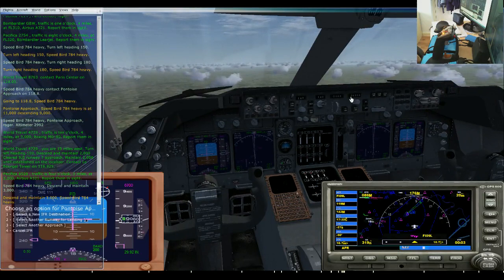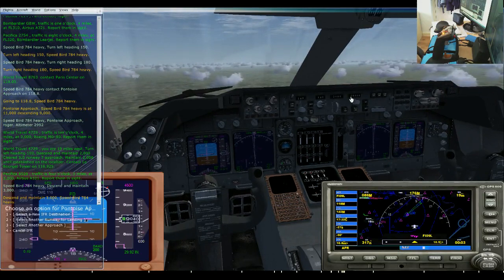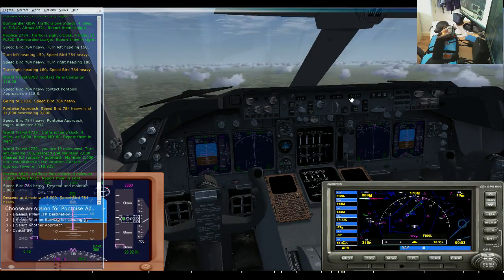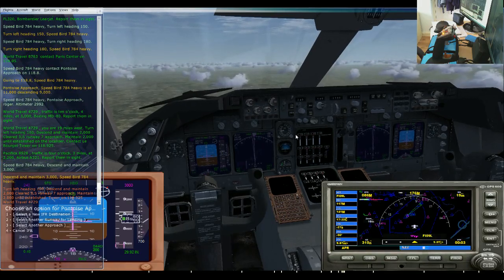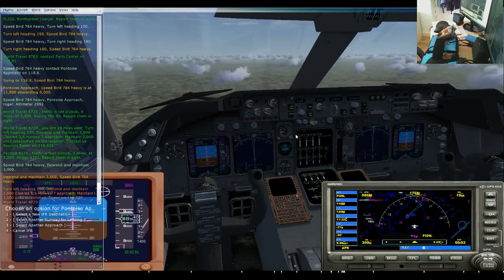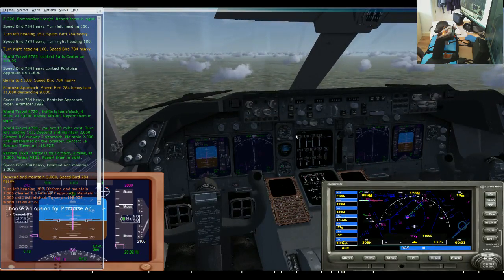Descend and maintain 3,000. Speedbird 784 heavy. Left heading 100. Descend and maintain 2,000. Cleared ILS runway 7 approach. Maintain 2,000 until established. Tower on 118.925.